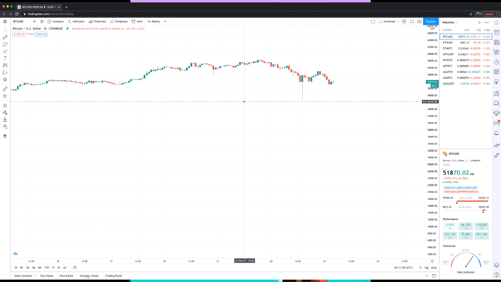So when you see people doing trading analysis, you'll see that TradingView logo in the bottom left. This is pretty much the standard for everyone that does trading analysis.